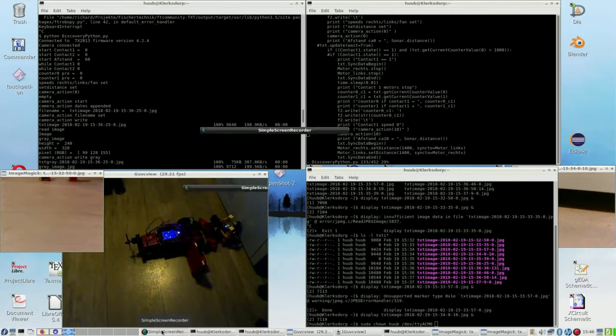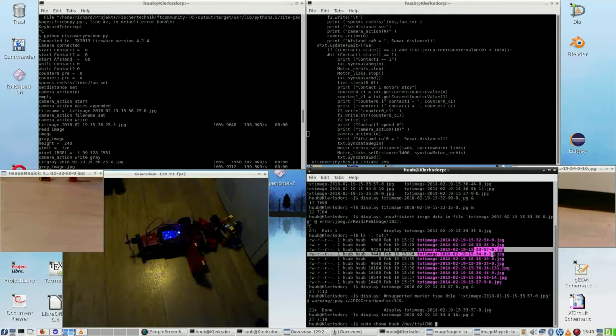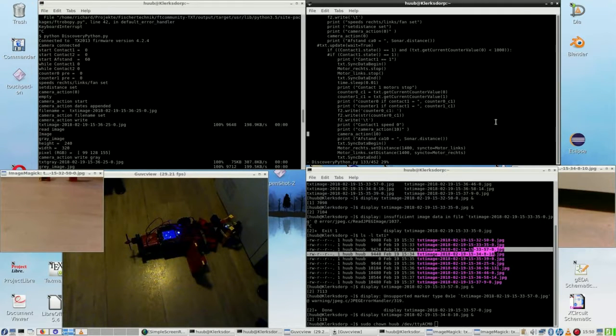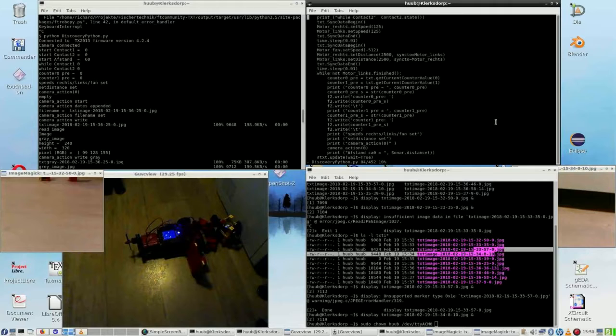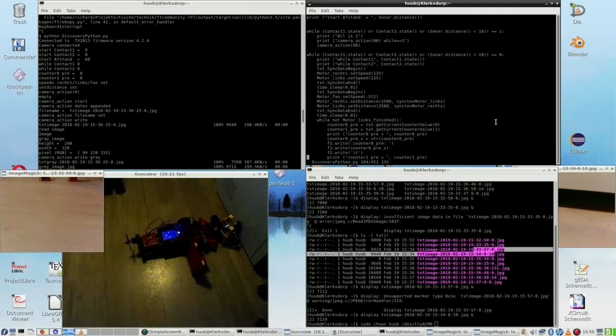What next? Alright, so after checking those few seconds between the images, why does it divert anyway? Here there's nothing happening. Here, yeah, something is happening. Wall contact 1, wall contact 2.